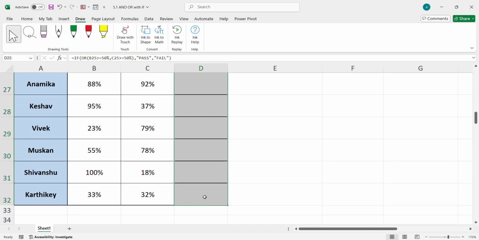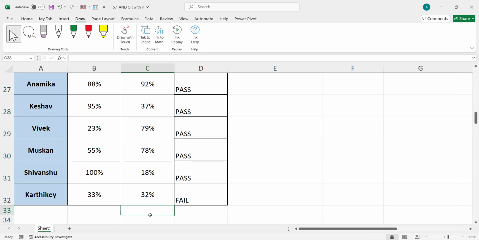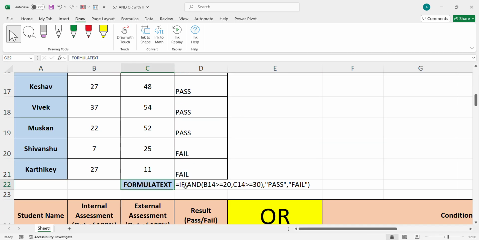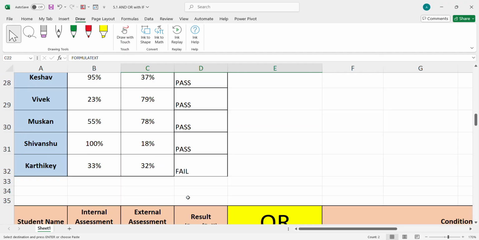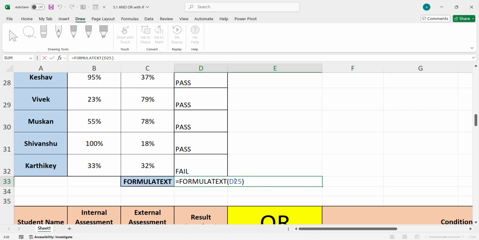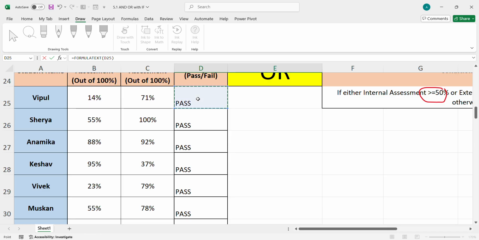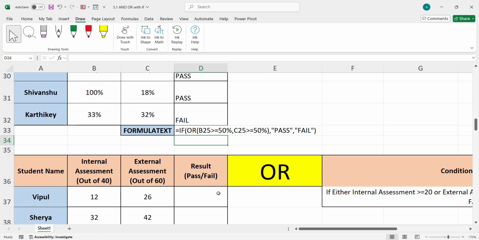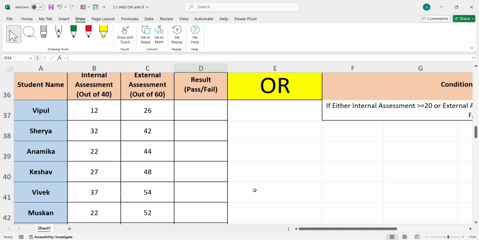The data is the same. Control D. Again write formula text. Where is the formula text? I am copying it because I have formatted, and here instead of D25 I will take the cell as D25, right? So this is 50%.